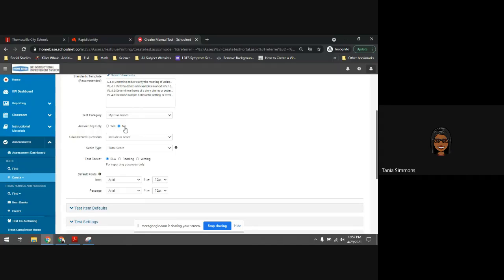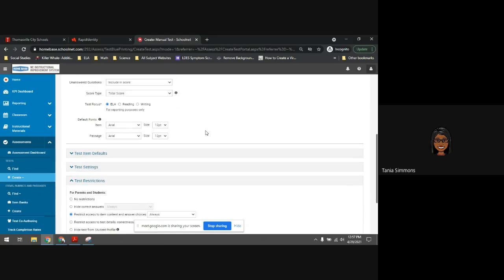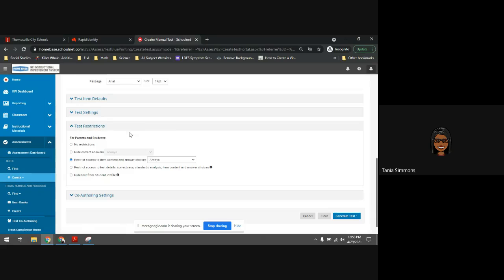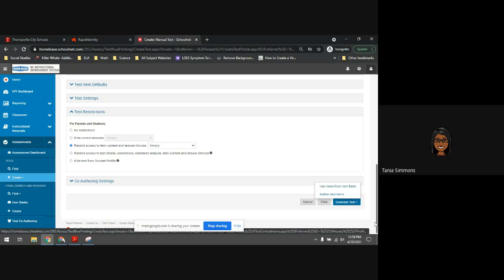Answer key only, keep that as no, because if you click yes, you're only going to see answer choices. And all the other things, you just need to let it stay defaulted, okay? So you don't need to click any of these. Sometimes for the size, I do click 14, the higher one, just because 12 sometimes can be a little small for students. But you don't need to change anything in the test item defaults, the test settings, or test restrictions, or co-authoring. Now you're going to click generate test.